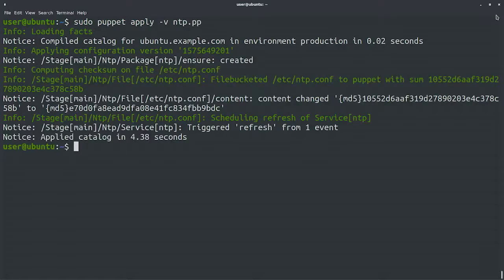Great, our rules have run, and in the verbose output, we can see that it did a bunch of things. First, it installed the package. Then it checked that the configuration file needed to be updated, and so it changed its contents. Finally, after changing the contents of the configuration, Puppet knew to restart the NTP service. We see here how our Puppet rules have translated into a few different actions.